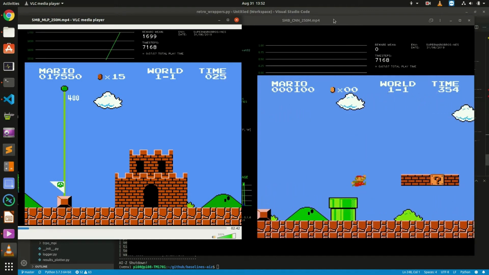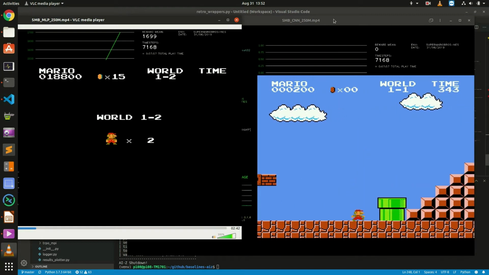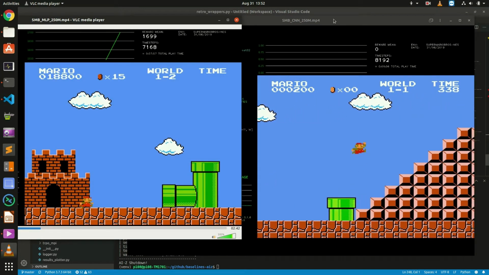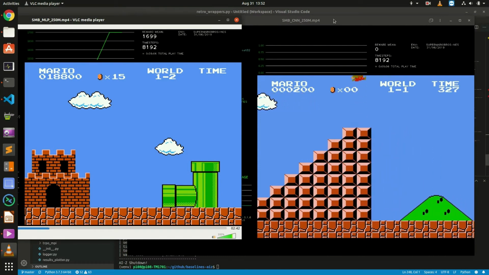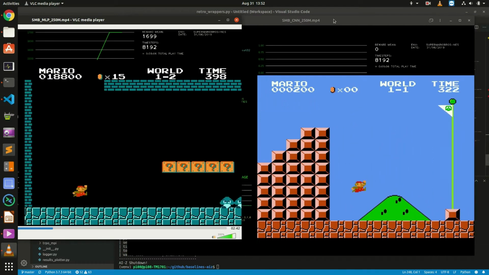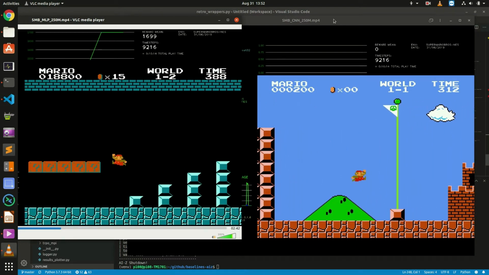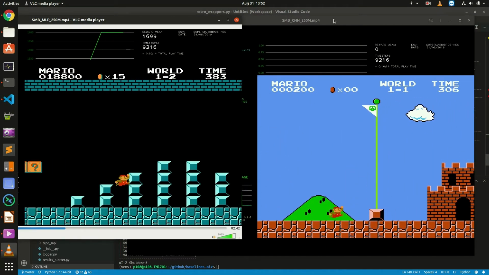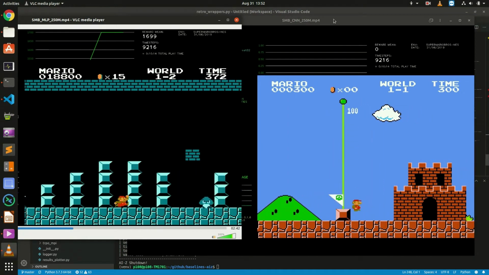But eventually you're going to see that in the next level you're going to have a bit of trouble with some parts at the beginning of the level. So you see it has trouble going over these obstacles.